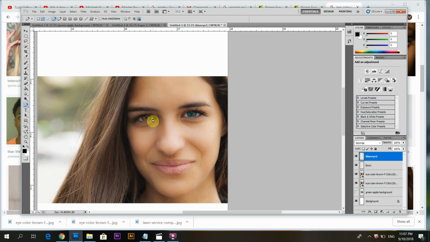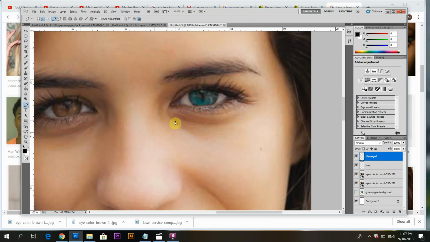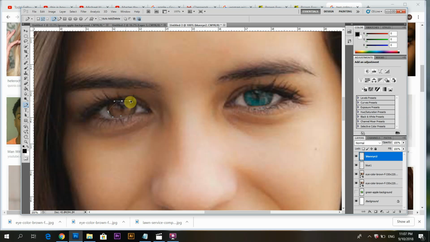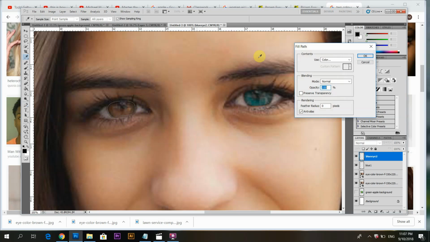So blue eye 2, let's do it over there on our eye, and we just use the same pen tool. Yeah, mama. Who needs contacts when you can actually just do it in Photoshop? You can Photoshop all your pictures to whatever you like. So right click, fill path, the color that is there.